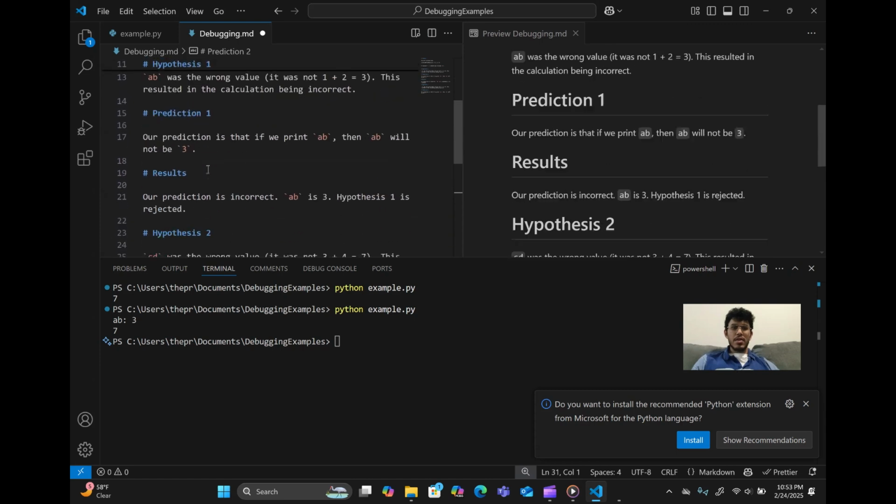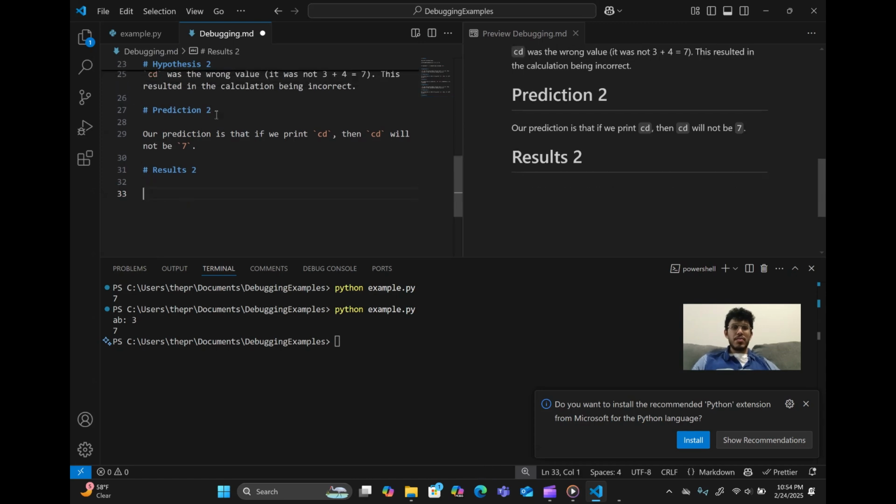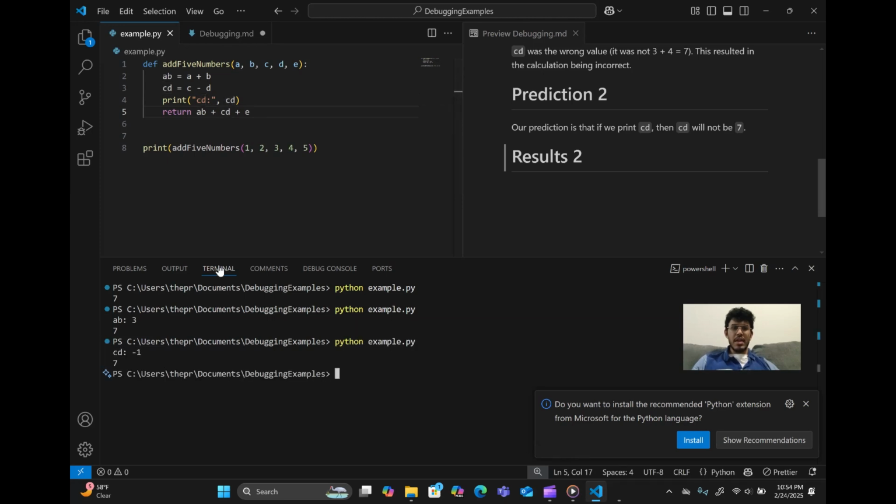And now let's look at the results. Let's see whether or not this prediction is correct or not. So what we can do is print CD. We can do something like this, CD, and we can run this. And we can see that CD is not 7. It is -1.